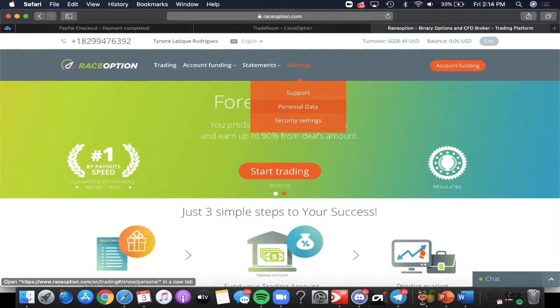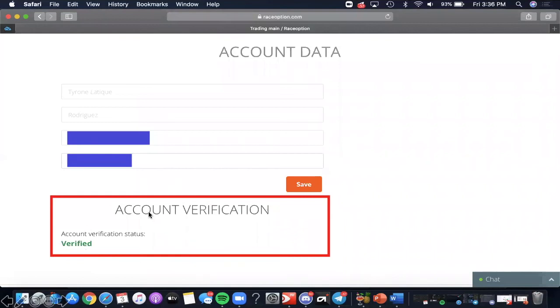So the first thing we're going to want to do for race options is verify your account. This is a lot simpler than close options. For race options, you're going to go to settings, then personal data. See, my account is pretty much already verified. Then all the way down here, it'll ask you to upload your document. Just upload a passport or your ID. That's all they pretty much ask you for. They don't ask you for proof of address or anything like that, just your ID. So you upload your ID, you get verified. It should verify you within a couple hours. Again, you can hit the live chat on the bottom right-hand corner and see if they can speed up the verification process.